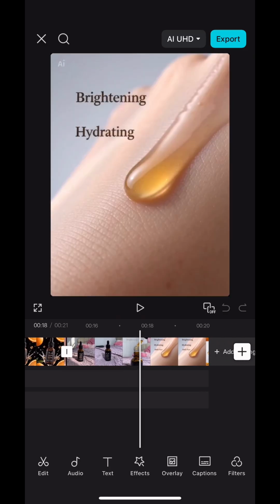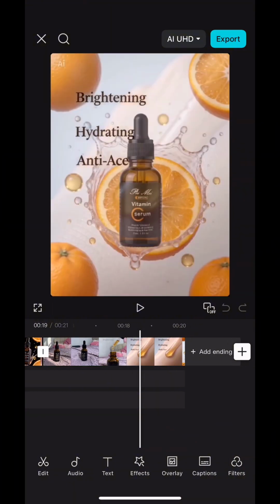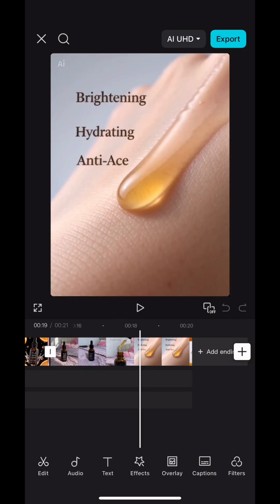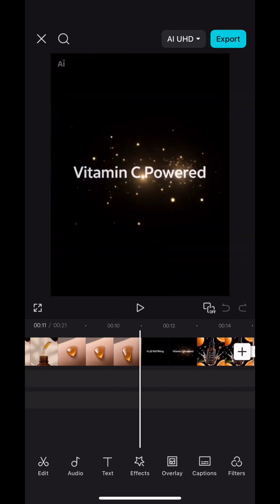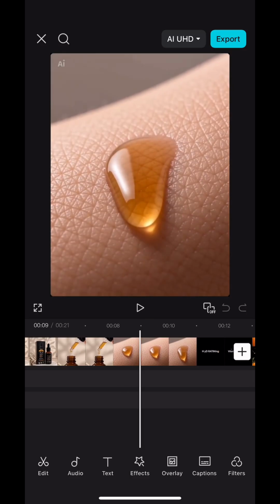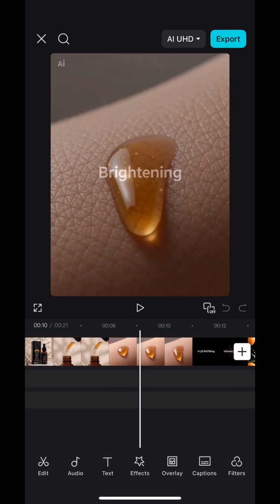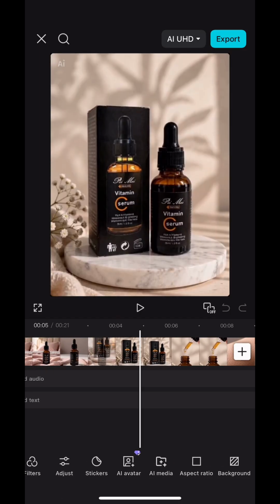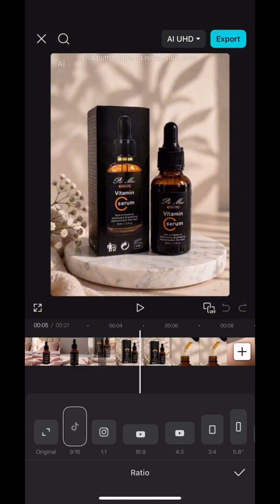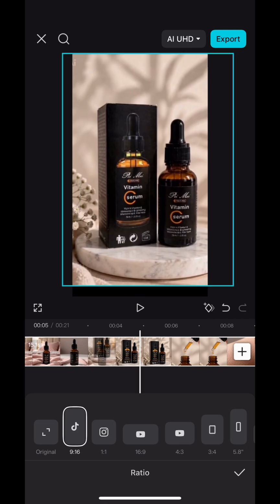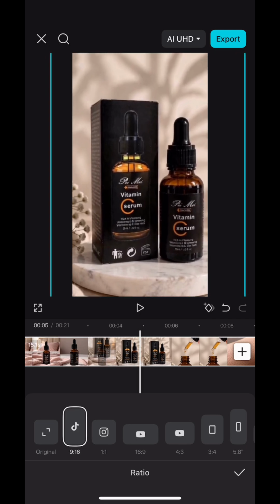I don't want my previous background to show, so I'm going to be cutting this video right from here. But firstly, let's remove this CapCut AI logo here. So I'm going to be tapping on the video and resizing it into 9:16. Just scroll down, you will see ratio. Click on aspect ratio, then click on 9:16 and resize it. Once you resize it, it will look like this, and the AI logo won't be there.